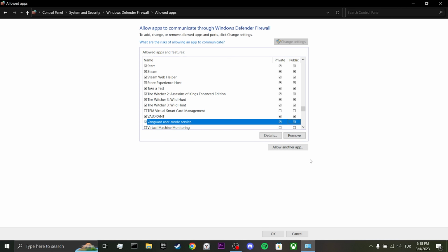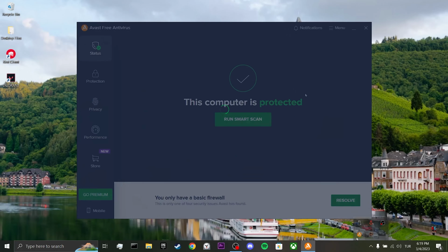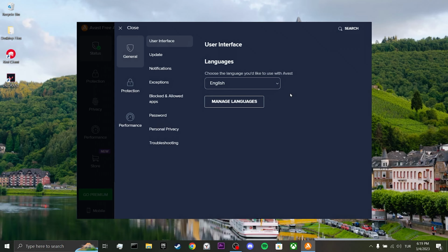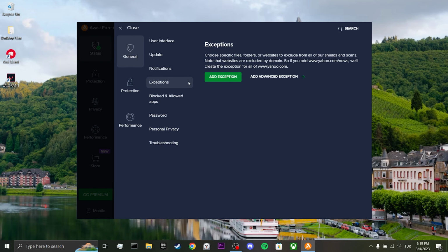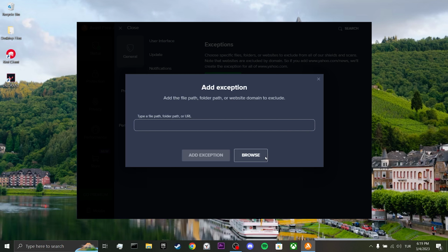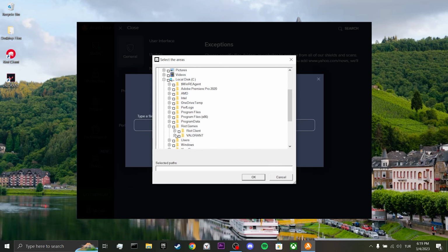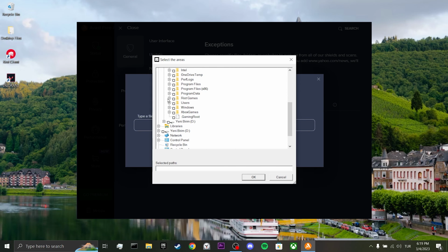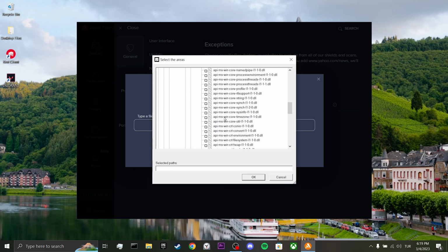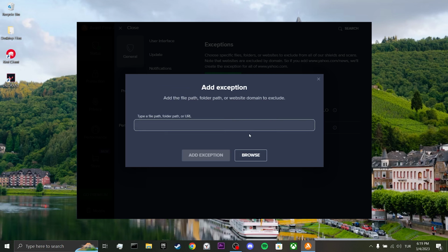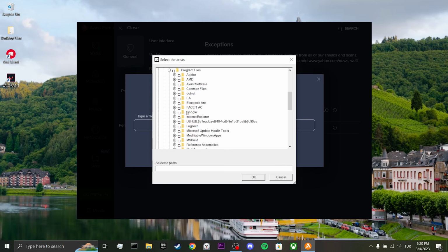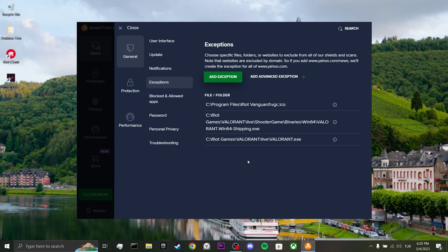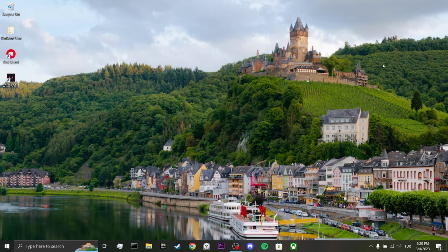If you are using an antivirus program, you will need to allow it through there as well. To do this, open the program and go to the menu, then Settings, then Exception, and Add Exception. Browse for Valorant and Riot Vanguard, just like we did in Firewall. This was our third solution. Now, we can check if the problem is solved or not.